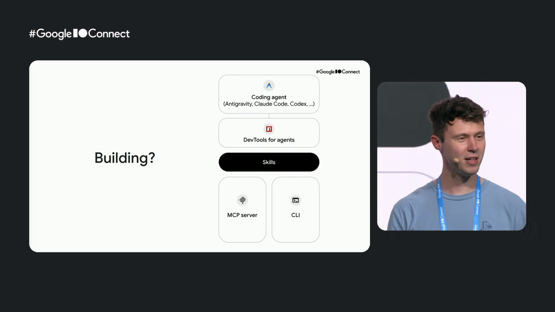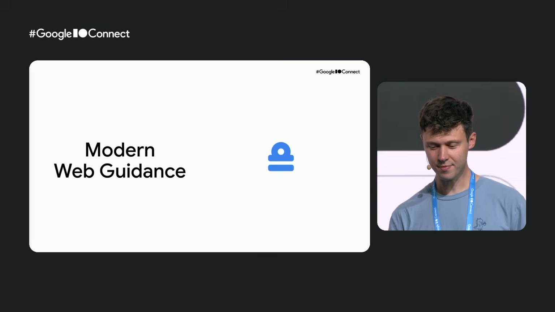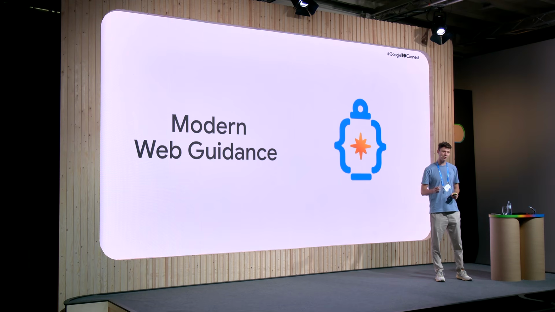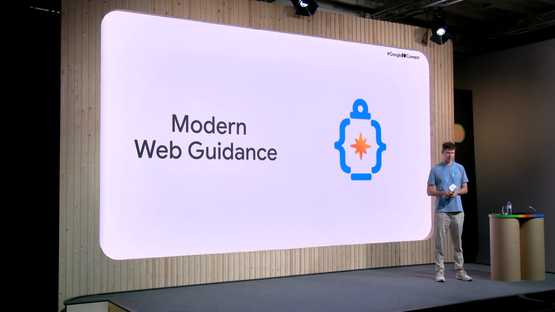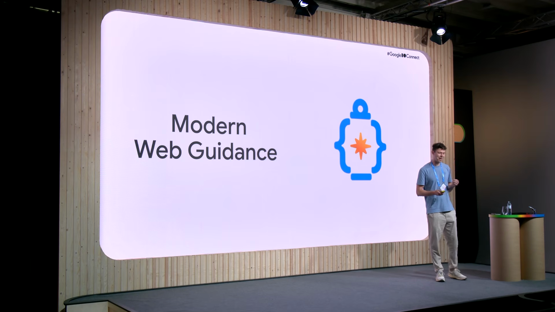But what about building to begin with? This is what we created Modern Web Guidance for. Modern Web Guidance is a comprehensive and expert-vetted set of skills covering all of Chrome's best practices on building for the modern web. The package embeds decades of Chrome's web platform expertise directly into your coding agents. And because it's based on skills, it works with any coding agent out there.